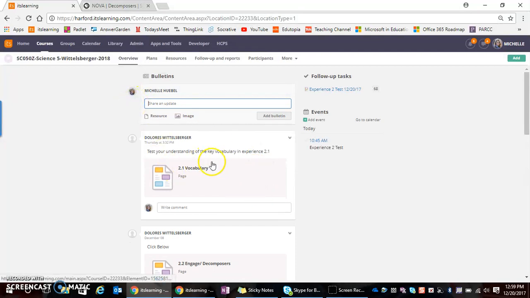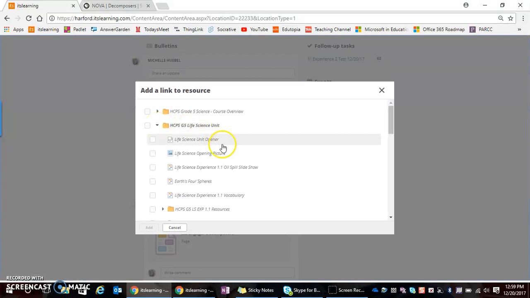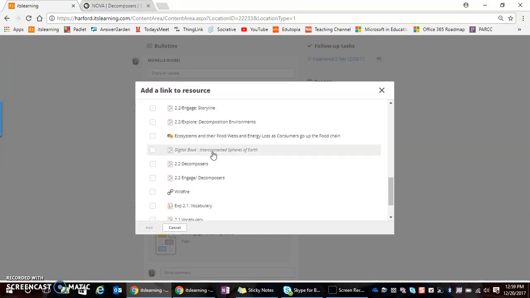So as you can see, you can also add in resources from your It's Learning course. So if you want the students to just stay within the confines of It's Learning, we also have the ability to add a resource. And this will allow us to navigate into the resources of the course. The folders themselves aren't clickable, but if I use this little drop down caret over here, notice then I get all of my resources that are part of that folder.